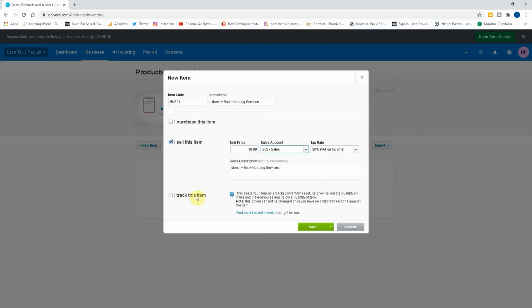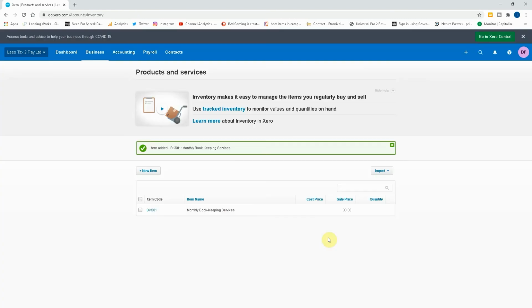And this here, I track this item. This treats your item as a tracked inventory asset. Xero will record the quantity on hand and prevent you selling a quantity below zero. So this is for you to track your inventory, to make it a stock item. But currently it's not a stock item, so we'll just hit save.